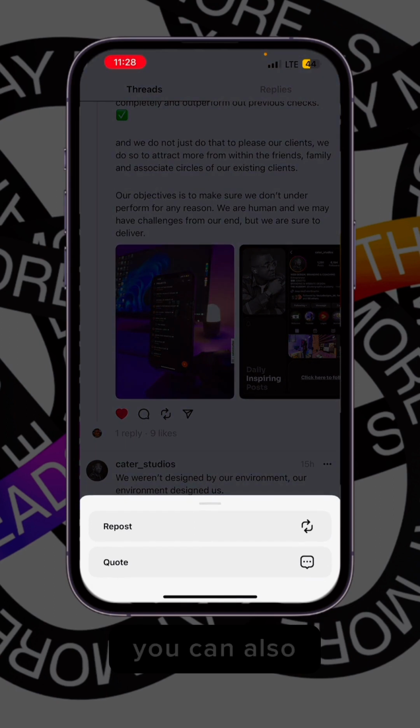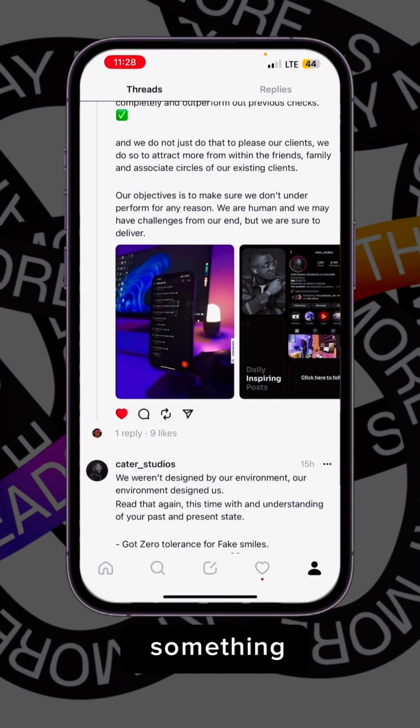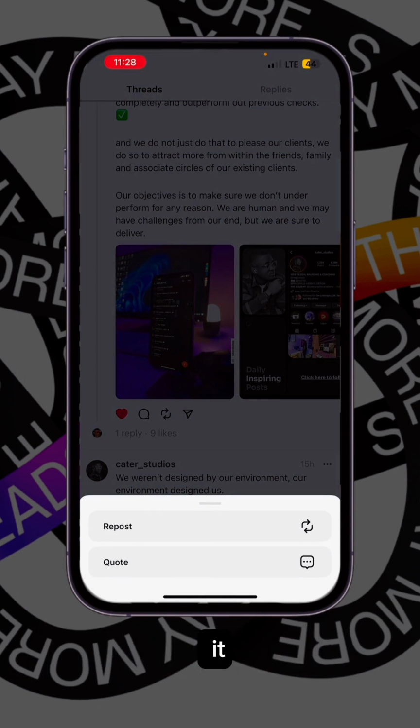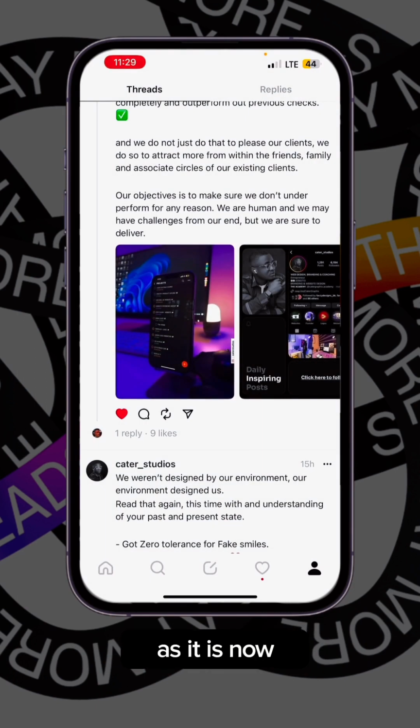You can also quote that post. Quoting a post means you want to write something above that particular post, like what we have on Facebook when reposting. That's what quoting simply means. Reposting means just posting it as it is.